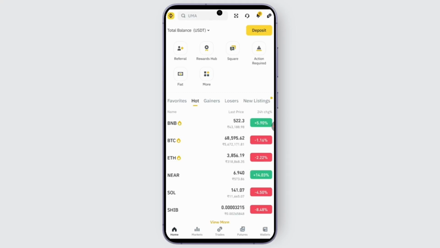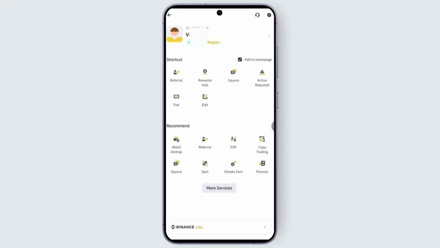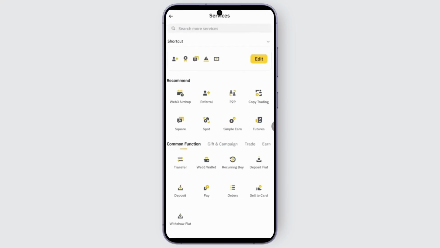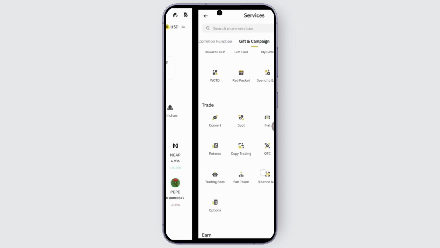After that, you can go over to your profile in the top right corner, tap on it, and from here your profile appears. Look out for the More Services tab from here and tap on it. After that, here you will be finding different options. You may scroll to the services section and reach over to the trade section where you'll be finding an option called Fiat. So just go ahead and choose Fiat here.